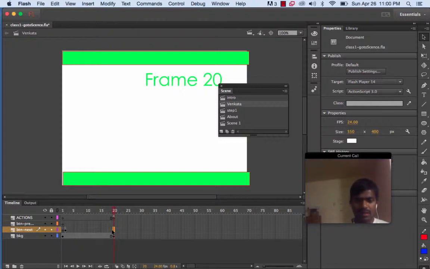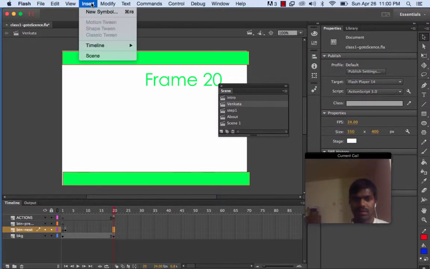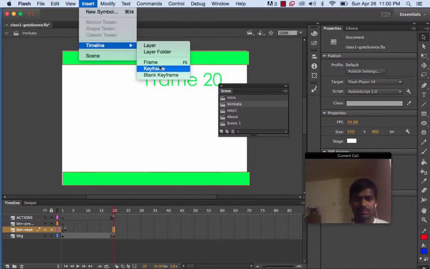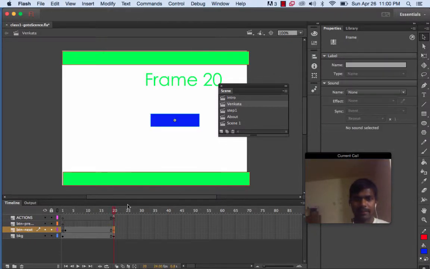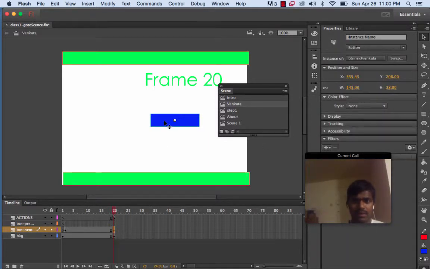So I'm going to insert a keyframe. Insert timeline, keyframe. I can right click too. Now I've got this button out there on frame 20. You good with me? Okay, and I've clicked on that frame 20, and I've got that little frame selected. Then I'm going to click on the graphic on the screen and go up to my instance name.